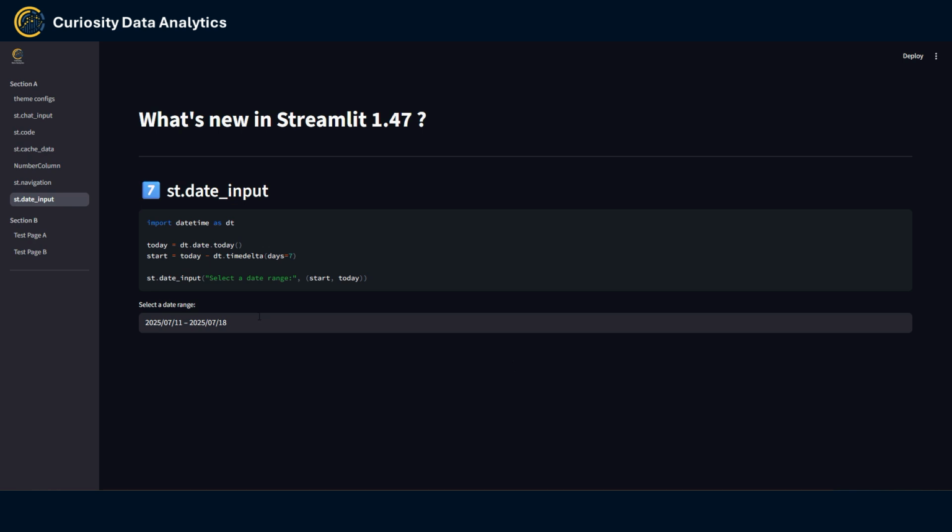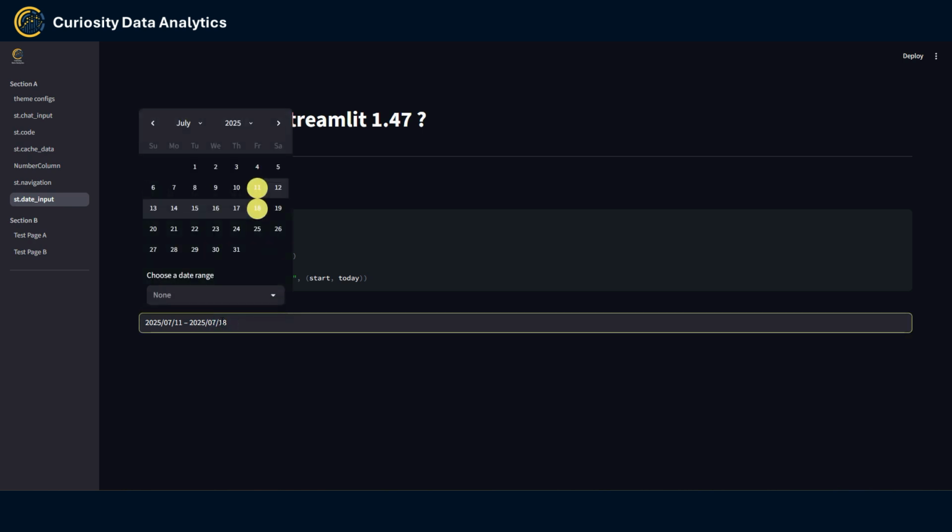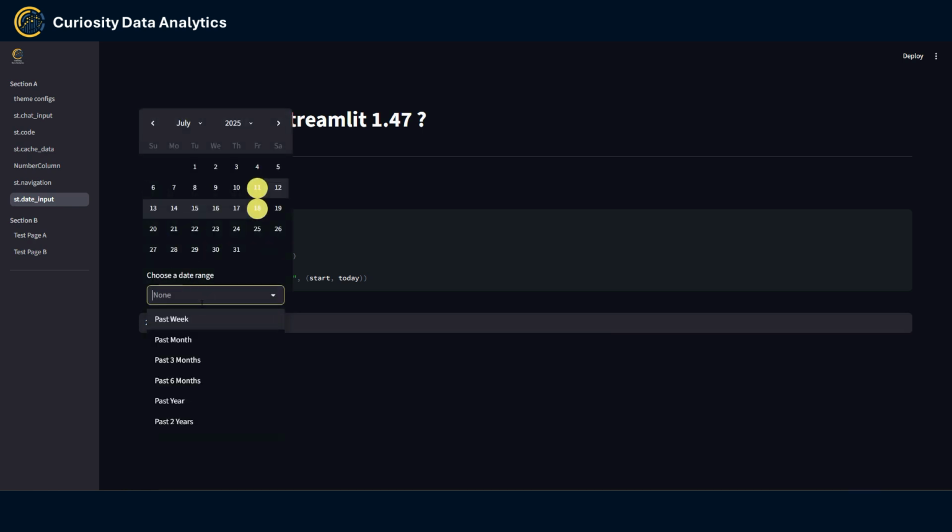And finally, last item on the list is a very useful addition to st.date_input. When you pass a date range to date input, Streamlit now suggests a bunch of predefined ranges like last week, well, past week, past month, past 3 months, etc. I think this could be very useful. It's subtle but super helpful, especially for dashboards or time-based filtering. I think it's a very good addition to this update.